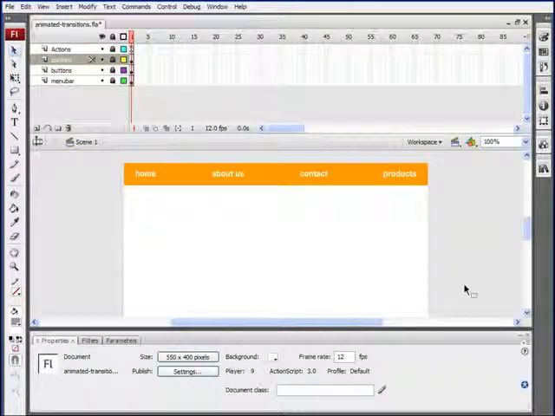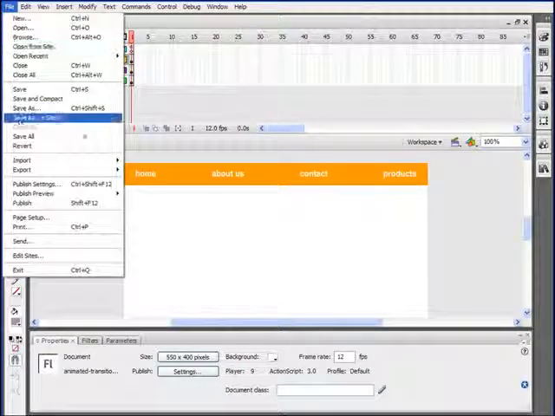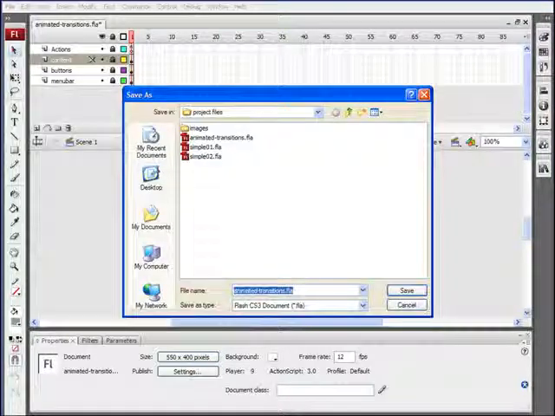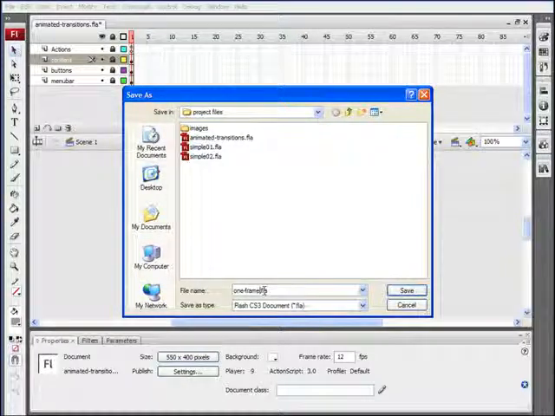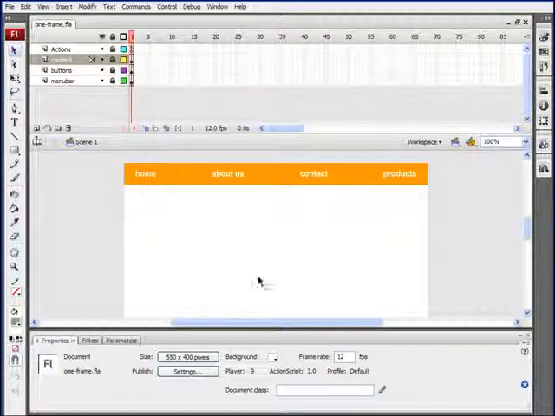So let's save our file. We'll go to File, Save As, and I'm going to save this as one-frame.fla. So if you want to take a look at my code or the way that this file is set up, you can open up oneframe.fla in your project files folder. So we'll save that, and we'll move on with the next video.